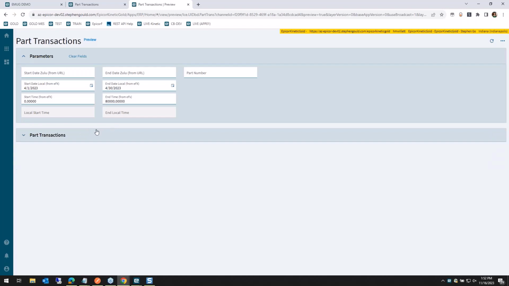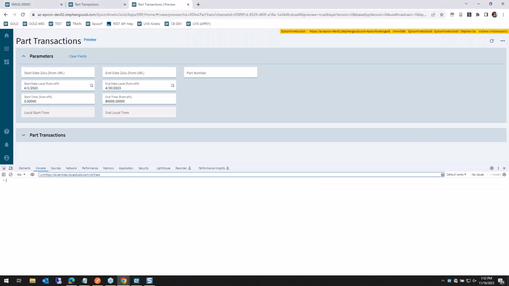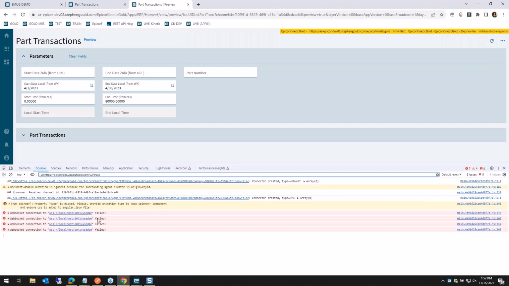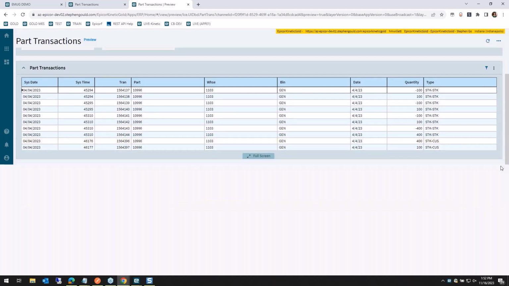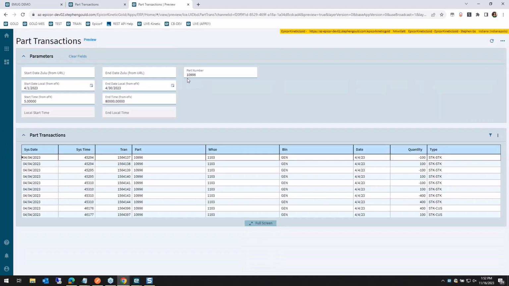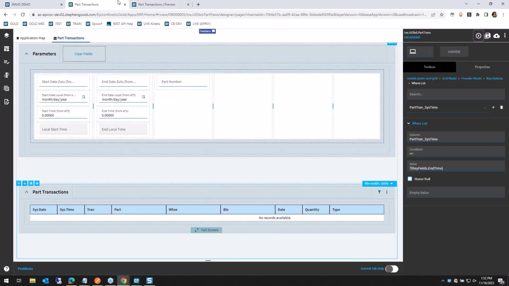Wah, wah. Oops. F12 opens your dev tools. We can figure out what's going wrong somewhere. Oh, part number's empty. Look at that data. See, the single question mark works. You've got to fill in everything to make it work. Alrighty.